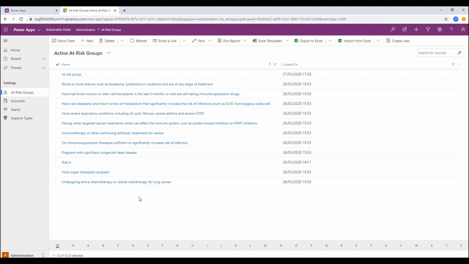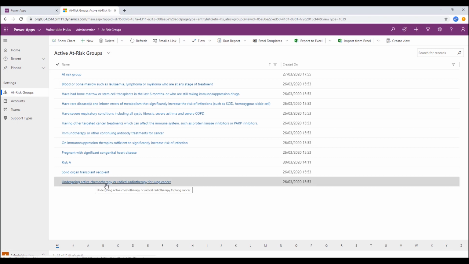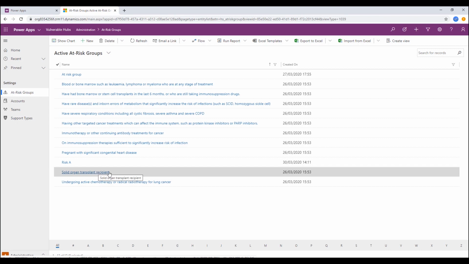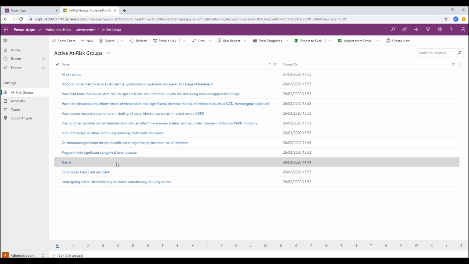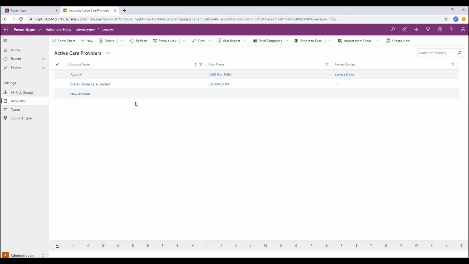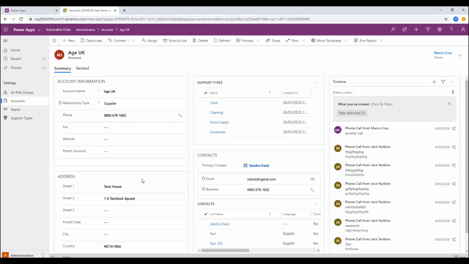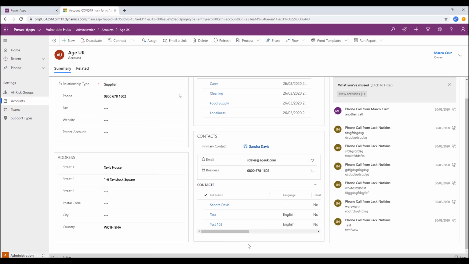We'll see that later on in the demo, but there are some examples here, such as undergoing active chemotherapy or radical radiotherapy, and then those that have been identified as a transplant recipient. We then have our accounts, which are split into active care providers, active doctor surgeries, and active suppliers. If I go into Age UK as one of our providers, we can see some details that are pertinent to that record, such as the name, the phone, the address, and various other primary contact details that we may have.